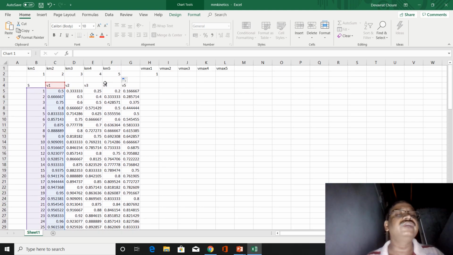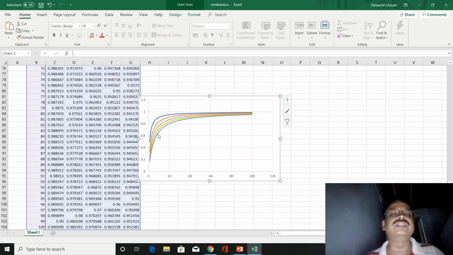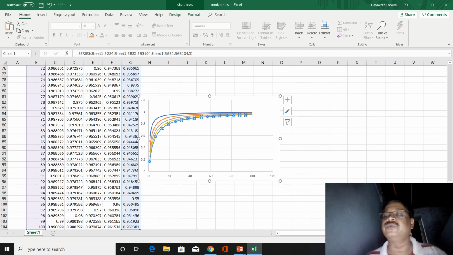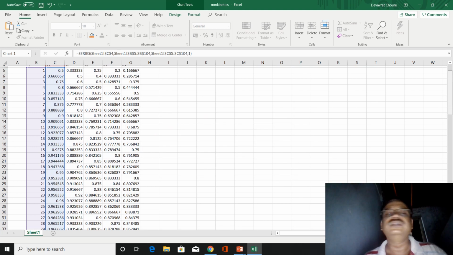Now here to fill that series I will drag this dark square. I will drag to the cells up to which I want to add the series. And this is the beauty, it's automation. All the series got added. This is for Km1, this is for Km2, this is for velocity 3, this is for velocity 4, and this is for velocity 5. Velocity 5 is for Km5. And as we see, at very low Km, velocity is very high, and as Km goes on increasing, velocity decreases. That's the beauty, because Km is at the denominator side.